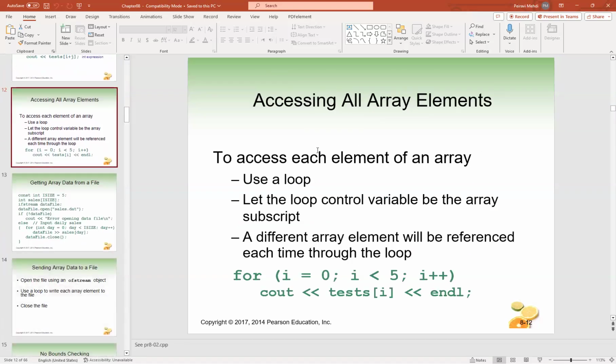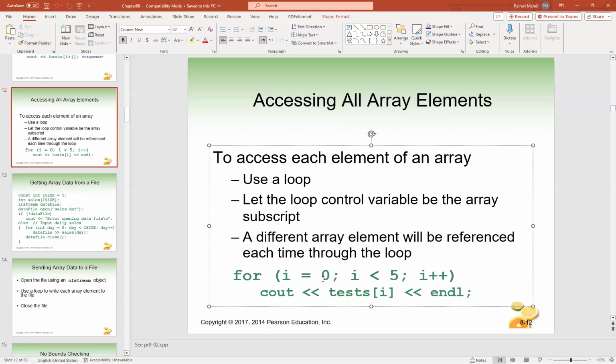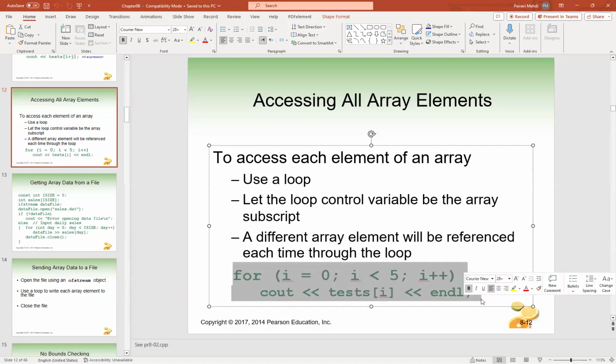You can access all array elements. To access each element of an array, we use a loop. We let the loop control variable be the array subscript. For example, we can say for i equal to 0, i less than 5, i plus plus, cout test[i]. In this example, I'm accessing all the elements in the array and I'm displaying them.